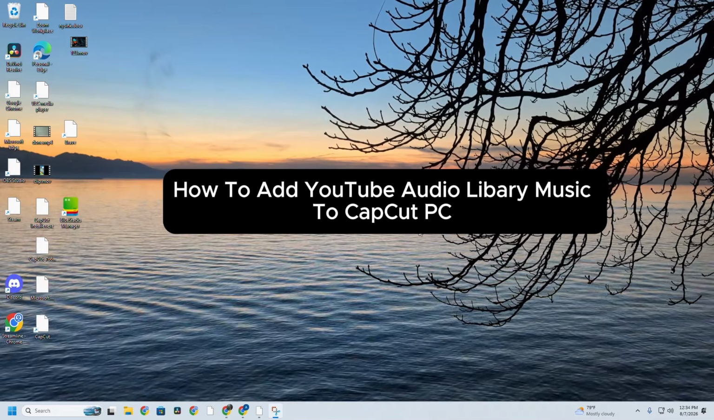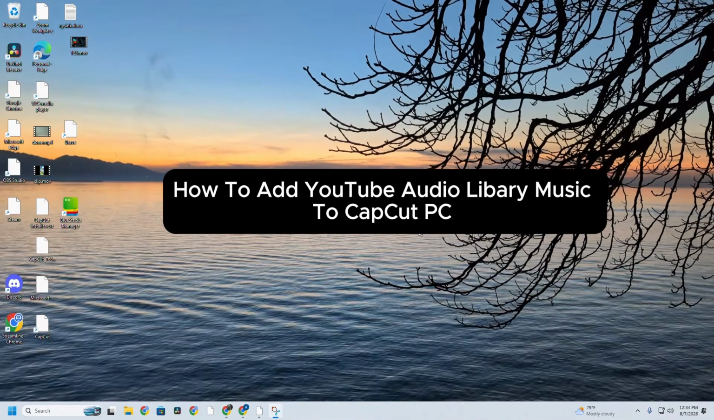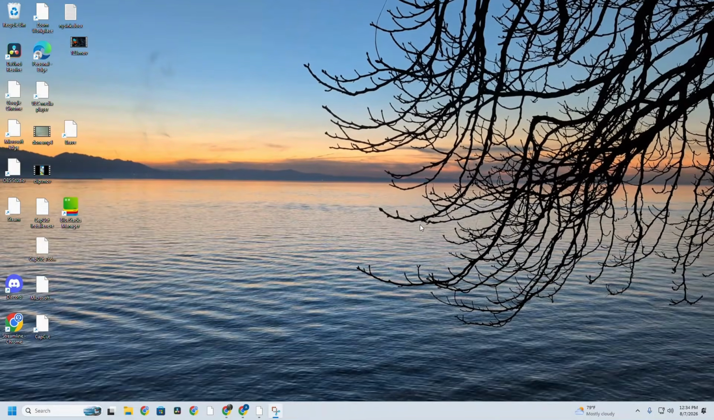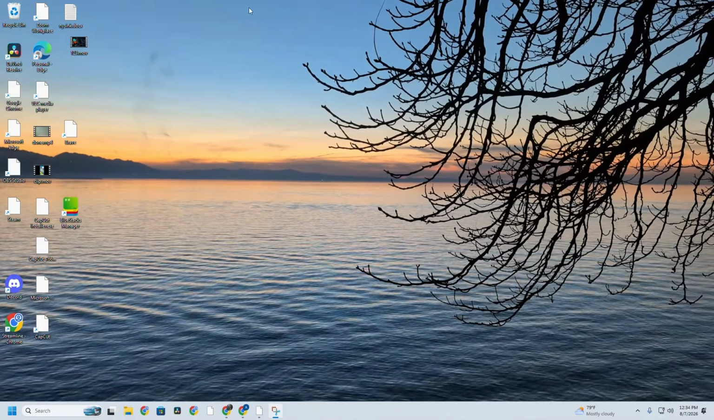How to add YouTube audio library music to CapCut PC. In this tutorial, I'll show you how to download music from YouTube Studio and import it into CapCut PC.